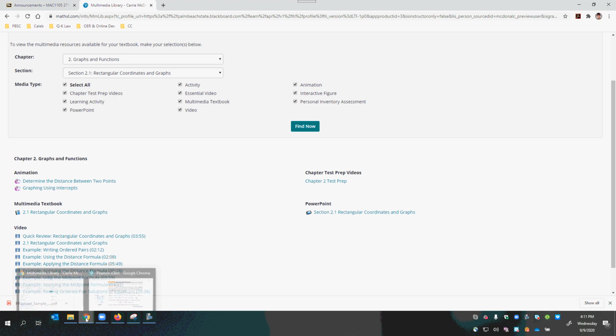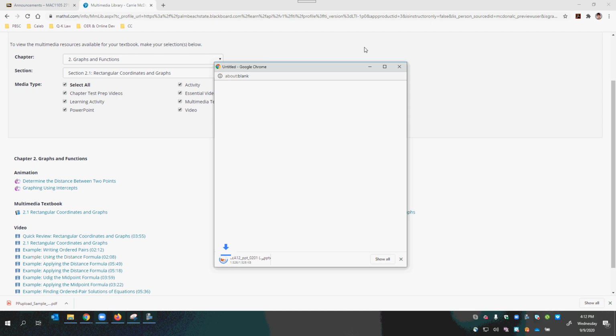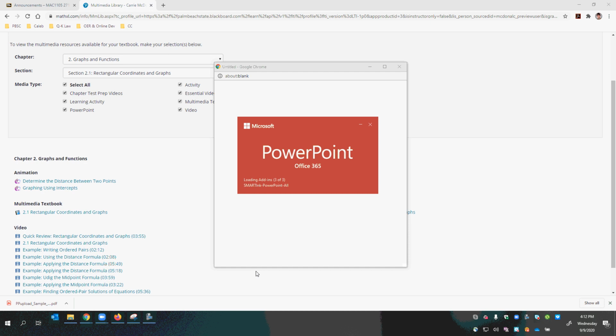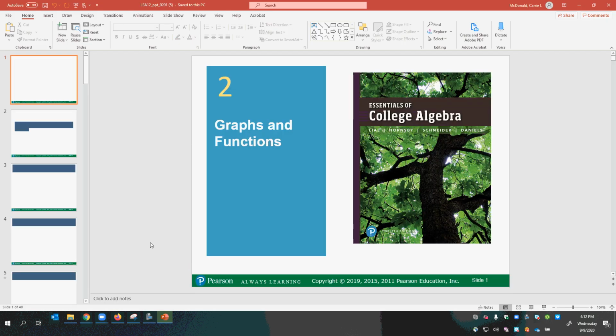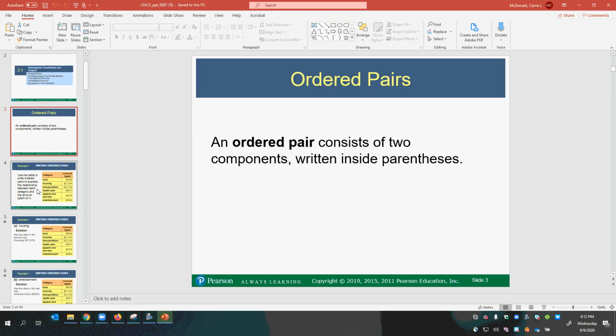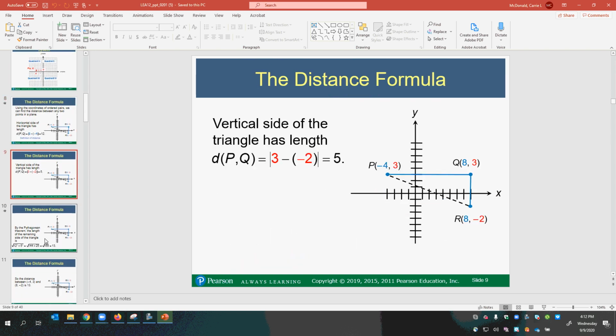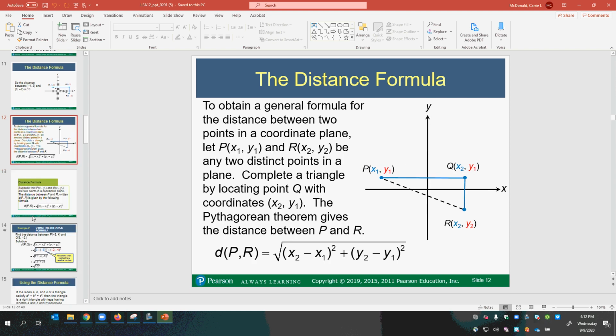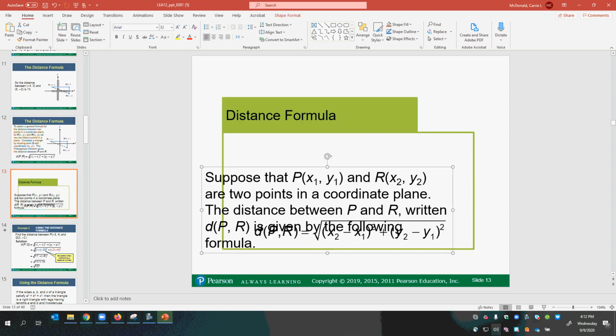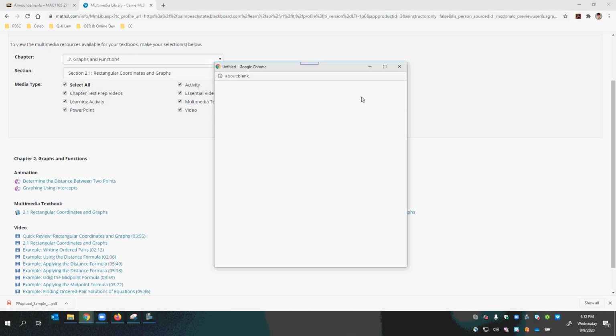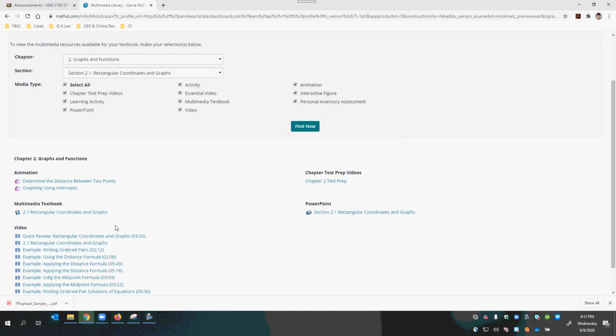Also, if I have provided, or if you notice there's a PowerPoint that goes with the section, this is another alternative if you're having any kind of trouble accessing the multimedia textbook. You may find a lot of the answers in the PowerPoints because, again, this is going to show you the answers to the examples, and sometimes formulas and definitions are included in these as well. So you can see the distance formula is there. So you have plenty of options to help you get those worksheets done and learn while you're doing it.